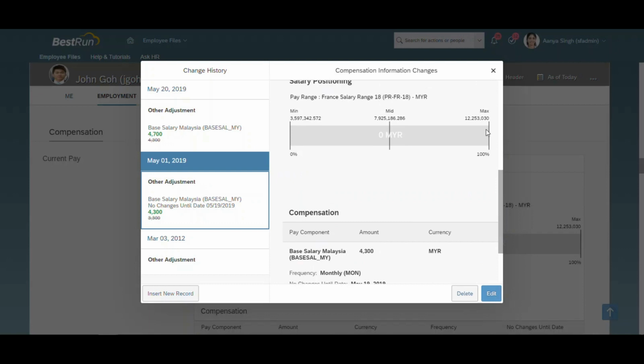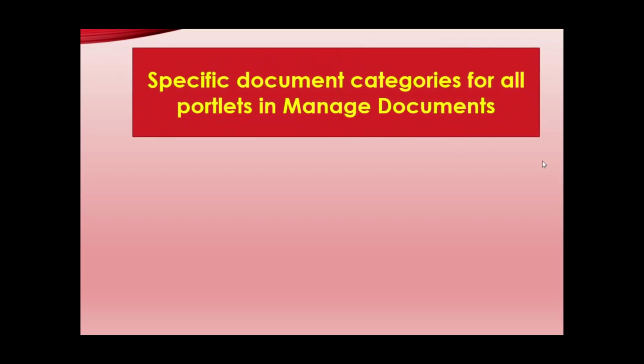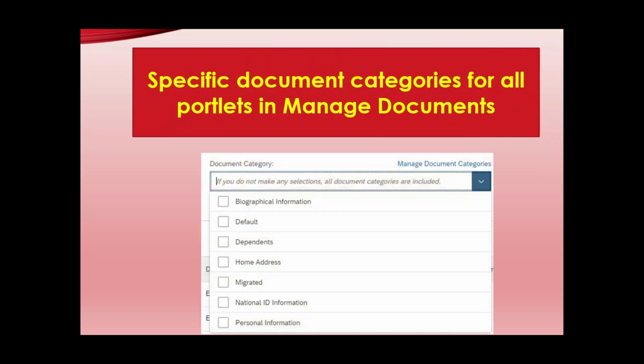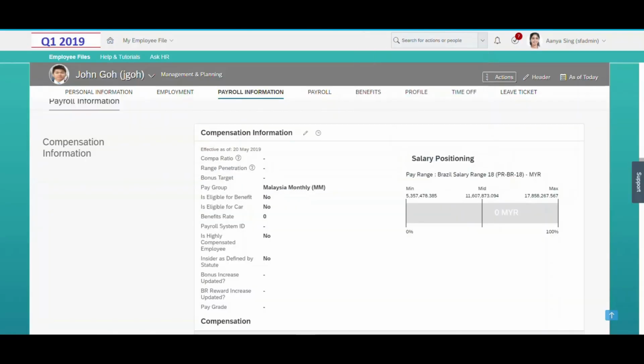So let's move on to the next change. The next change in the Q2 2019 release is that specific document categories for all portlets are available now in manage documents. How does it look? It looks like this one. So let's try to compare again the Q1 2019 release instance and the Q2 2019 release instance.